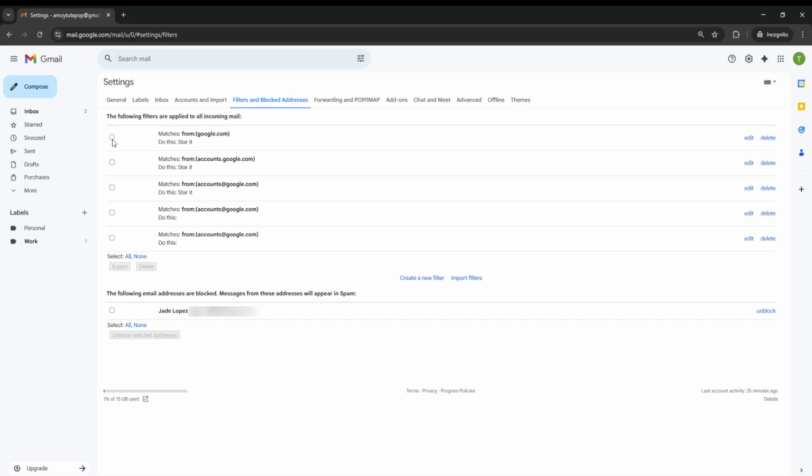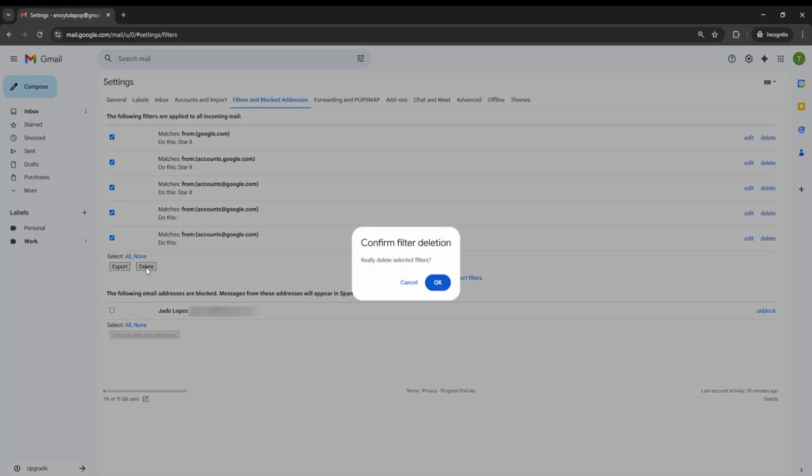Look for any that might be automatically archiving, deleting, or forwarding emails from senders you're expecting to hear from. These filters could be the reason you're not seeing certain messages in your inbox. If you spot a filter that's incorrectly moving or deleting important emails, simply click Delete next to it. Removing problematic filters will allow those emails to flow normally into your inbox again.